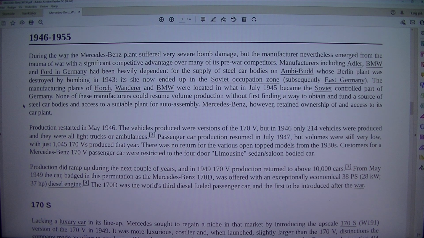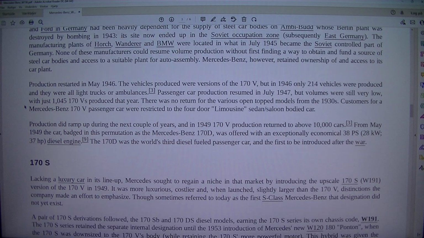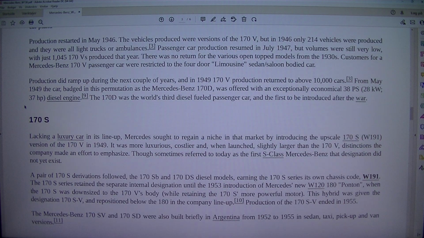The vehicles produced were versions of the 170V, but in 1946 only 214 vehicles were produced and they were all light trucks or ambulances. Passenger car production resumed in July 1947. But volumes were still very low, with just 1,045 170 VS produced that year. There was no return for the various open-topped models from the 1930s. Customers for a Mercedes-Benz 170V passenger car were restricted to the four-door limousine sedan/saloon-bodied car.